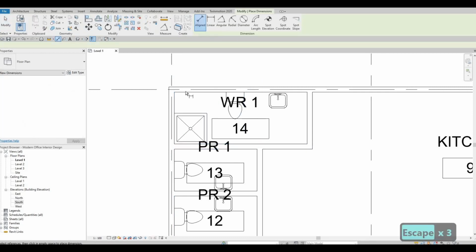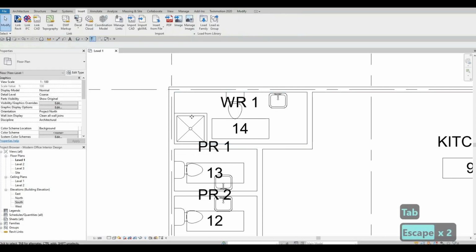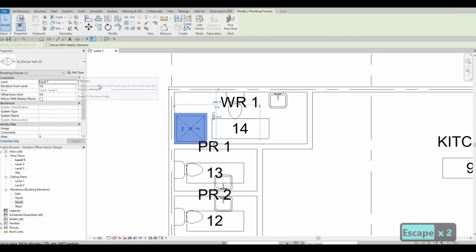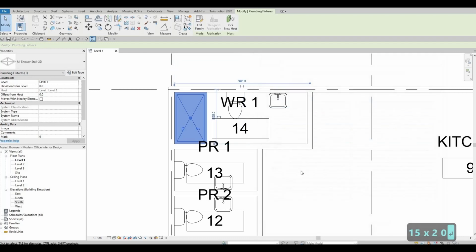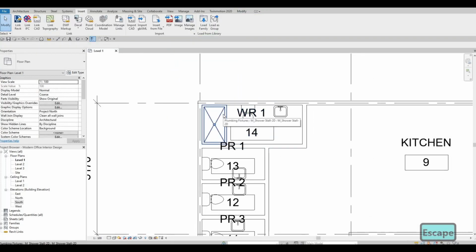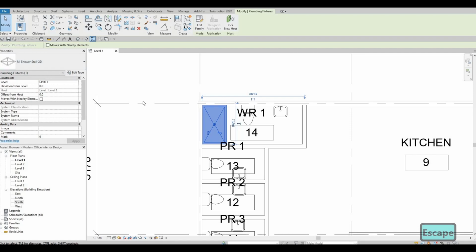We will need to know the exact dimension right here. So I'm going to type in DI or click this icon, and then click on Tab so that you'll be able to select the inner of the wall. So here, Tab again, select, so it's 1550. So now I'm going to select this one, Edit Type, and then 1550. Press Enter, Apply, and then OK. Now we have our 2D shower stall.